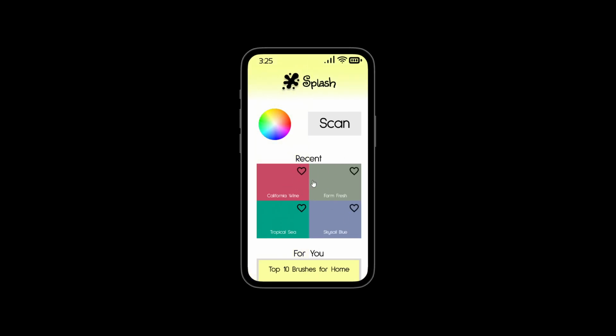Finally, we can see recent colors that I visited. Maybe I forgot to favorite something that I wanted to. This will keep a short list of the recent colors I've seen. And at the very bottom here, if we scroll through the app, we'll see maybe an ad or a little For You page, something just to be interesting that might interest a potential user.